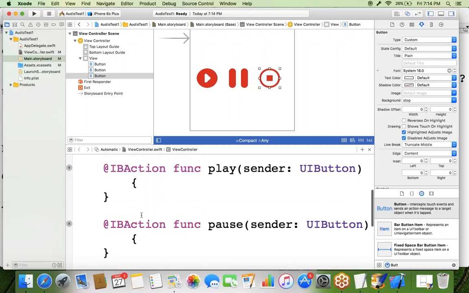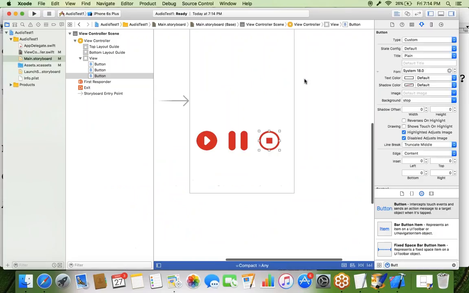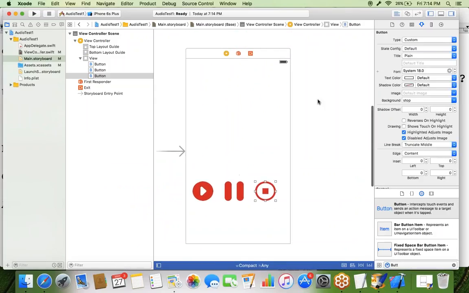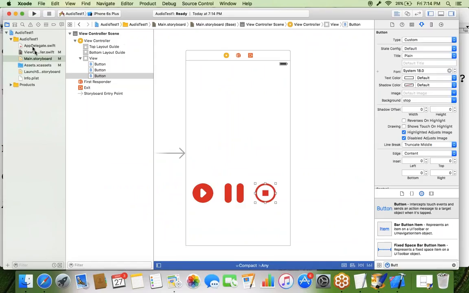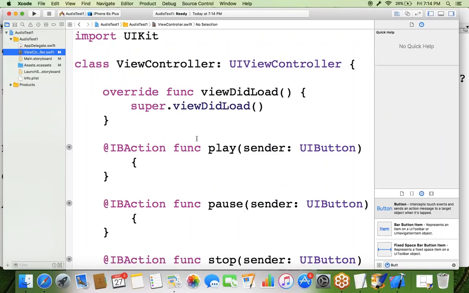Play, pause, and stop. Now we have to write the logic. So let's open the Swift file. The UI part is completed. We configured the click event also. Now we don't require this user interface. Let's open the Swift file, ViewController.swift. So we created three methods: play, pause, and stop.